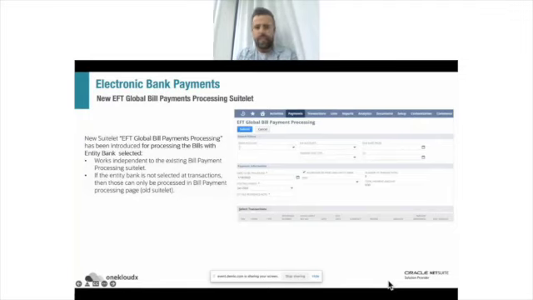If you're still using one bank account to make payments, then the current bill payment processing page does not change. You continue to use that. This new page is just for those payments that you want to divert to other accounts, where you will use the EFT global bill payment processing page.